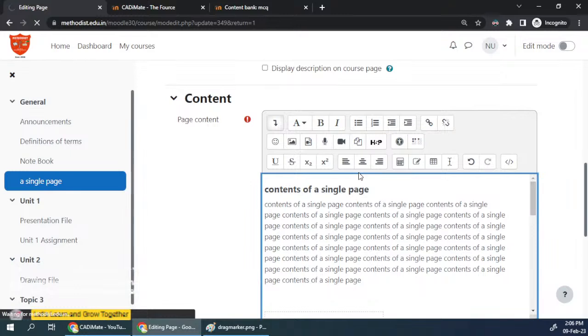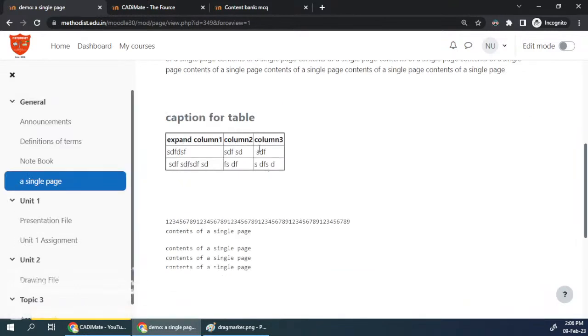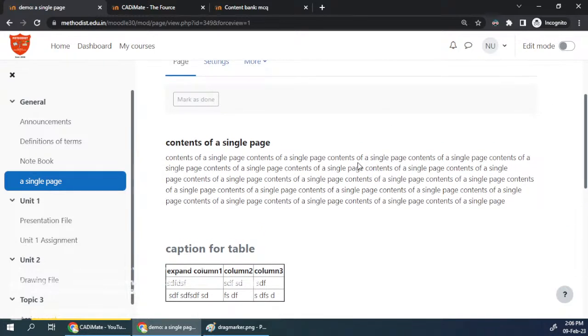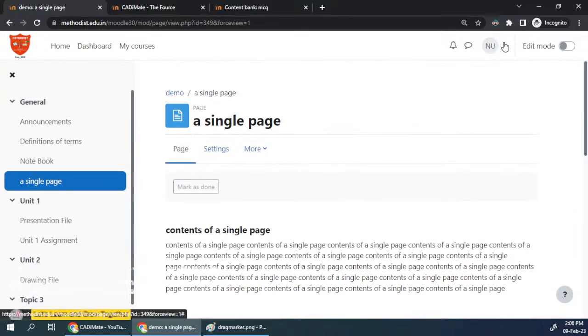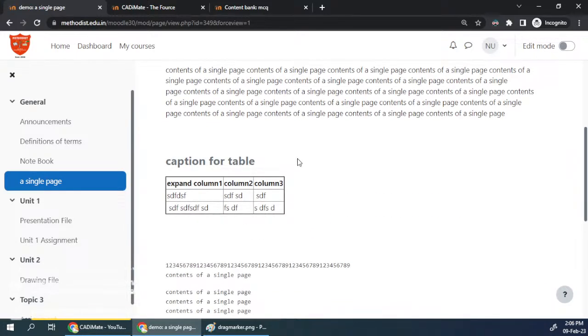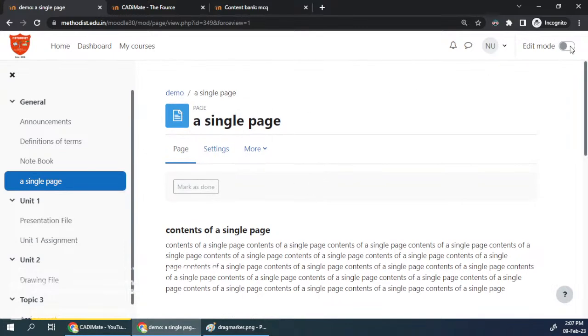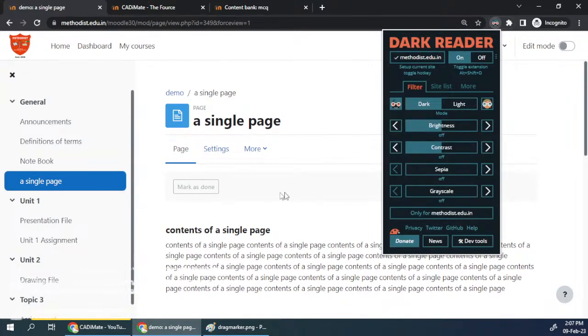Save and display. Yeah, so you can see inside also we have the border applied, and outside also we are getting a thick border. So this way, if you know HTML, you can control it in more depth. For those who are not familiar with this, you can just make all the edits in MS Word, and when you copy and paste that text from MS Word onto this, most of the formatting will be copied from over there. So that's a good way of doing it.